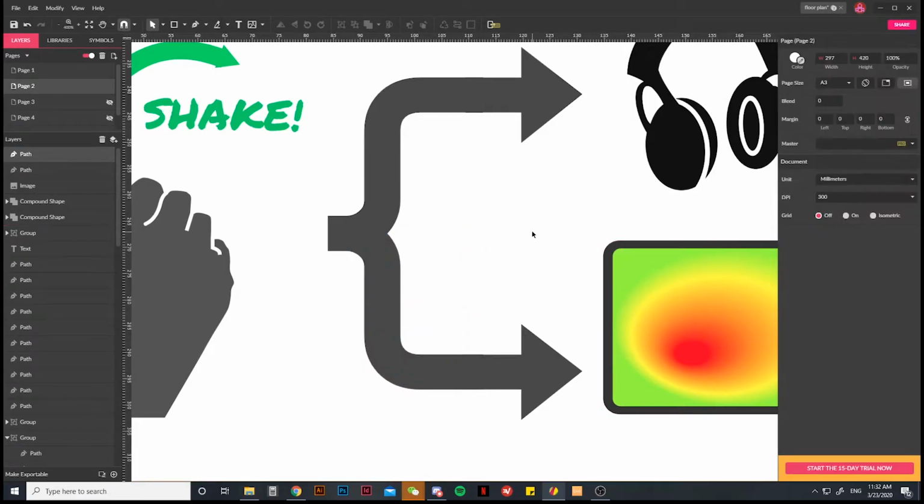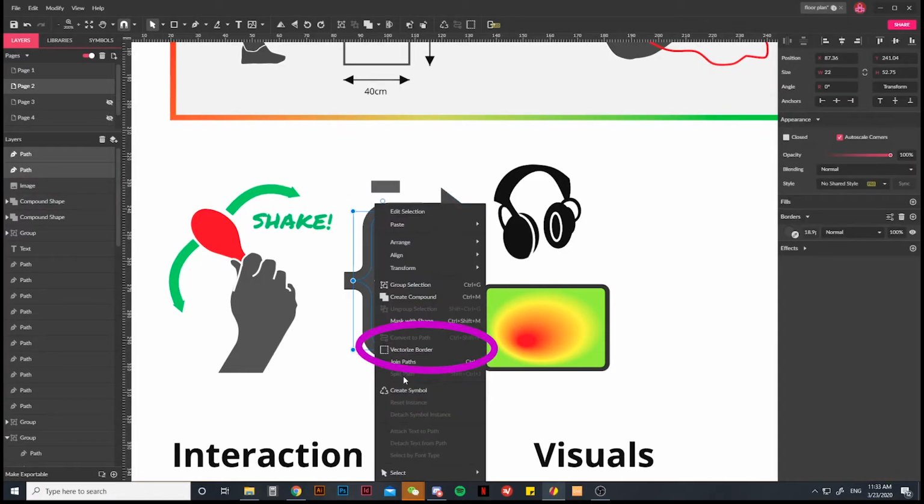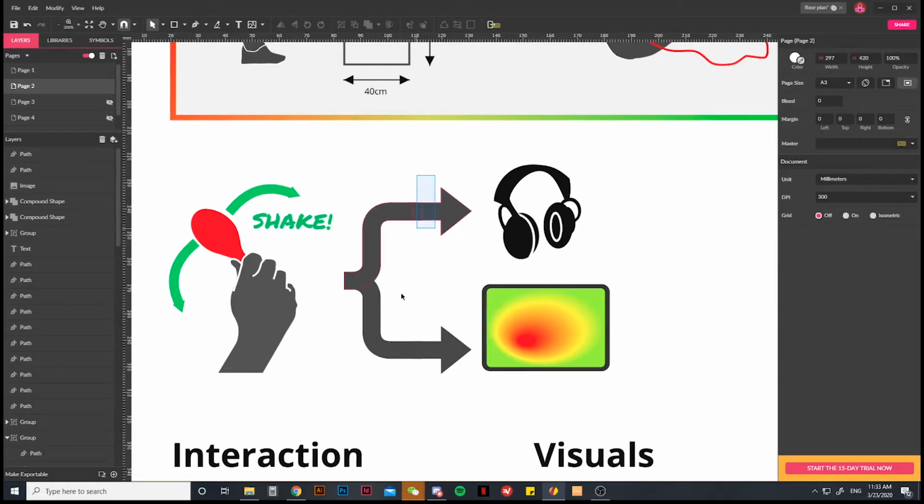I do the same thing for the other arrow. I can vectorize the borders. Now I'm ready to join all the shapes into one single path.